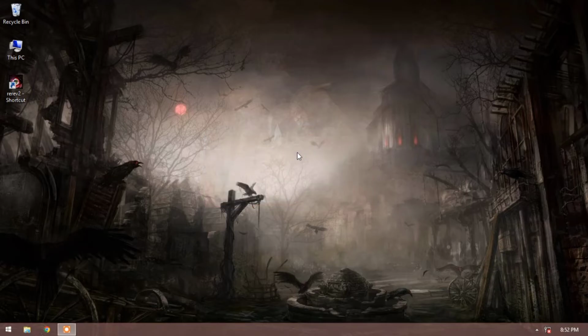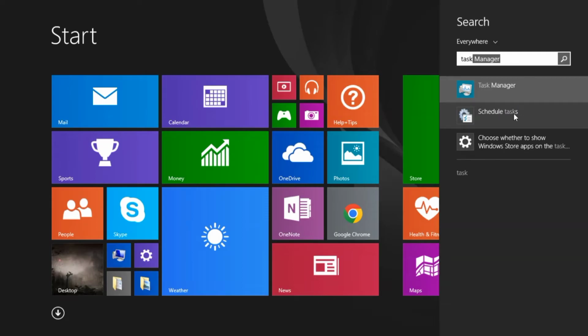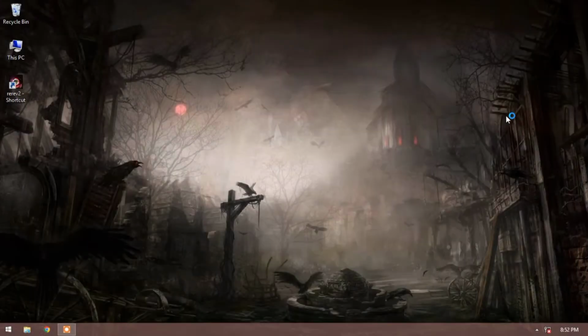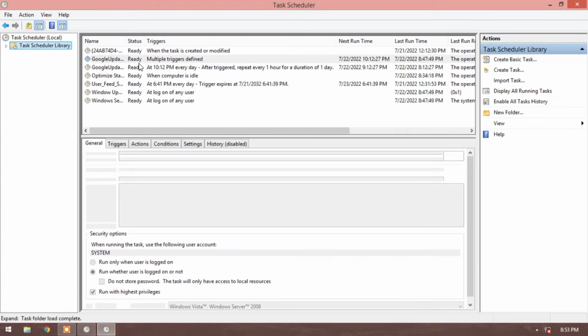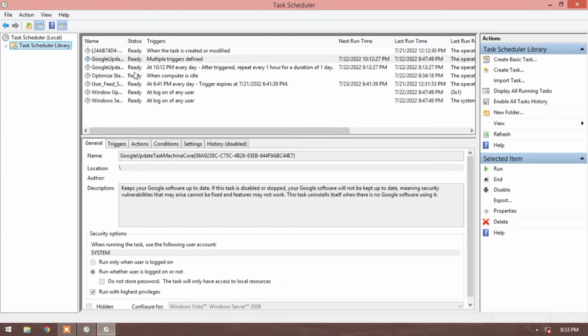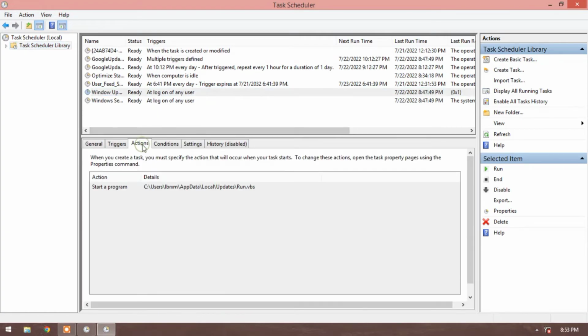Okay, so open up the search bar and type Task Scheduler and launch the app. Then go to Task Scheduler Library. Find Windows Update and click it. Down here go to the Action tab.